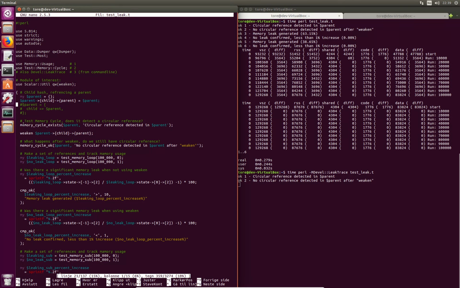So the first test here is that after we created this circular reference, I'm going to test that this Test Memory Cycle module actually works. This is a subroutine imported by Test Memory Cycle, and its purpose is just to verify that the circular reference exists. When I run this, I get "circular reference detected in parent." So that worked well.